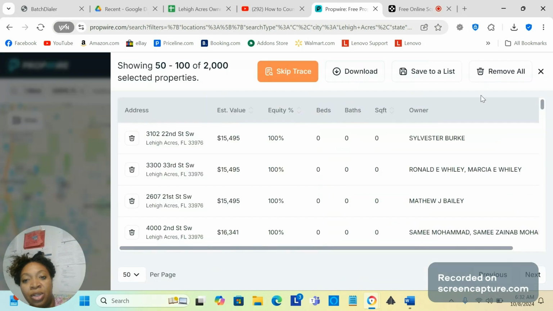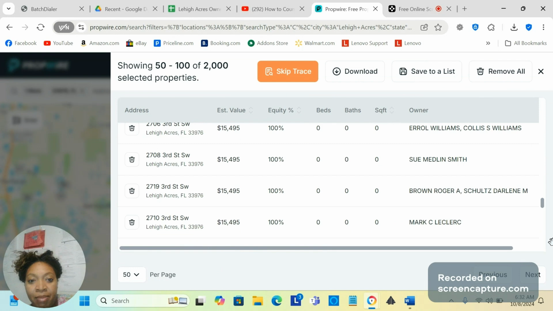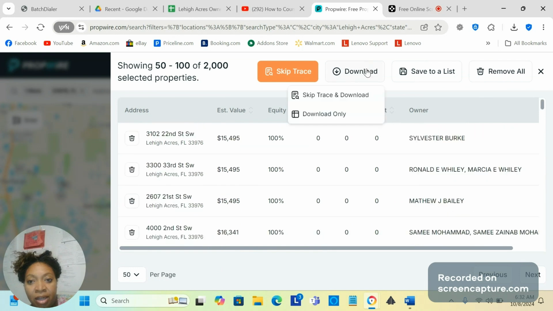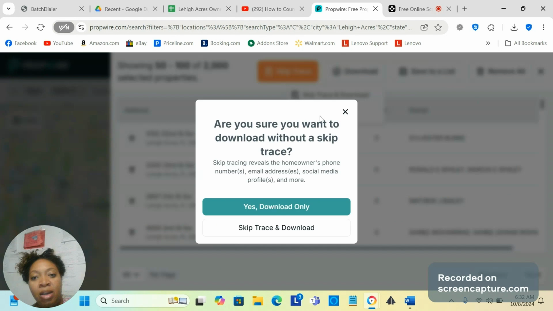Now if I want to download it, you can skip trace before you download, and you can do that, but I'm just going to download for this video. So I'm going to click on download. Are you sure you want to download without skip tracing? Yes. So just click on yes, download only. So you download your list. That's what you do. Once you download, it'll start processing, and once it's done, you get an alert that it's done.